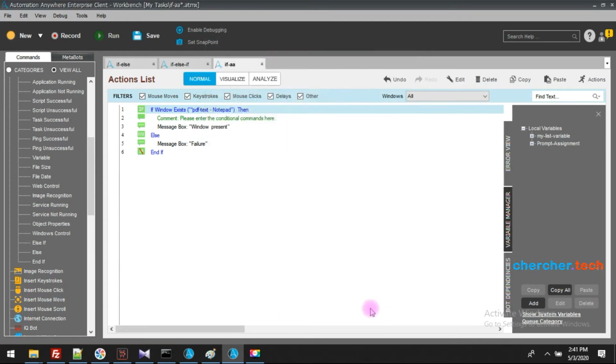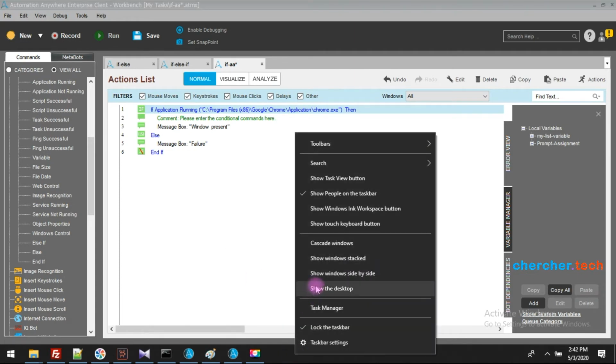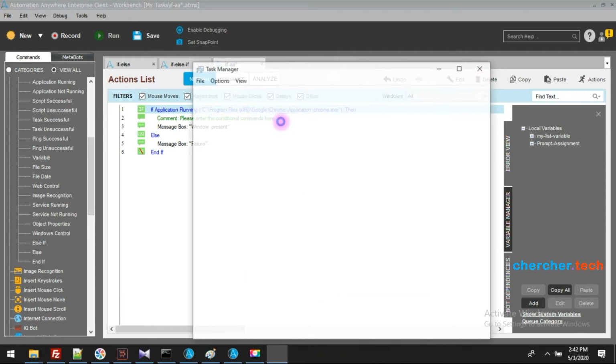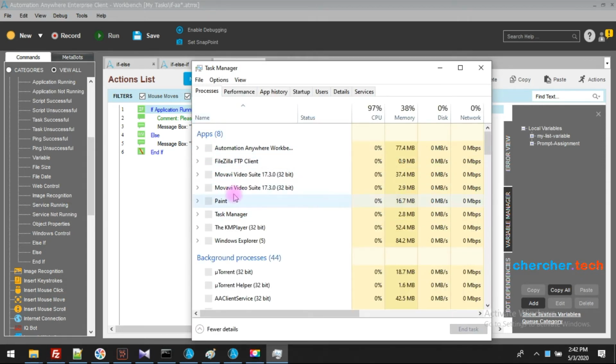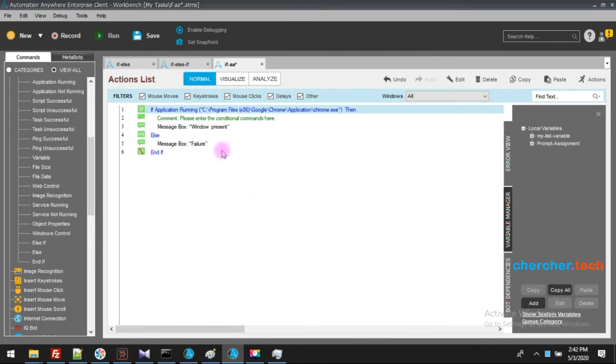Now we are checking whether Chrome is running or not. You can see otherwise as well: in the task manager, just check if any Chrome is present. If Chrome is present there, it will return true. In case it is false, it will come to the else block and result in failure. Otherwise it will be window present. Sorry, not window present, app present.